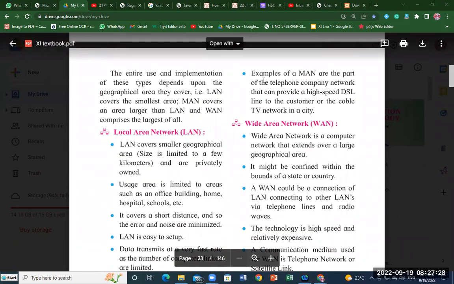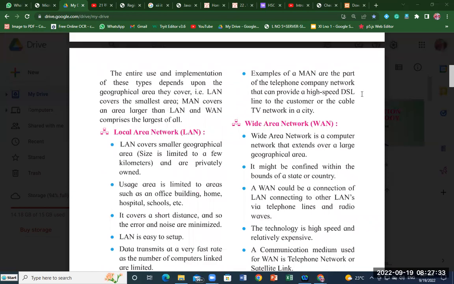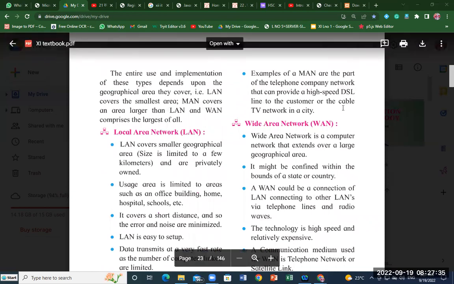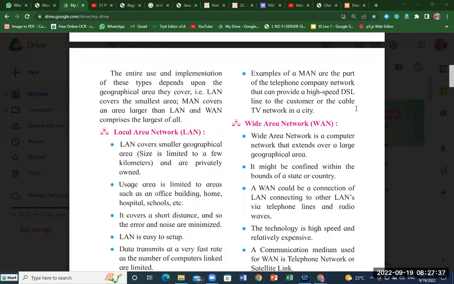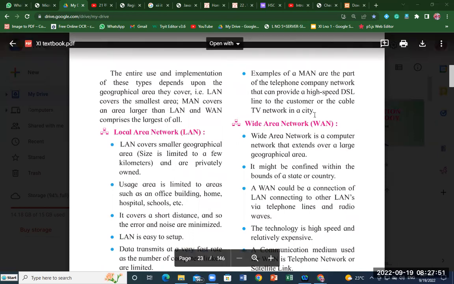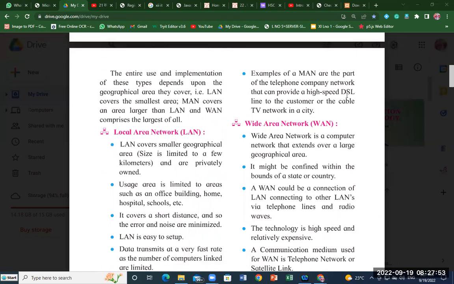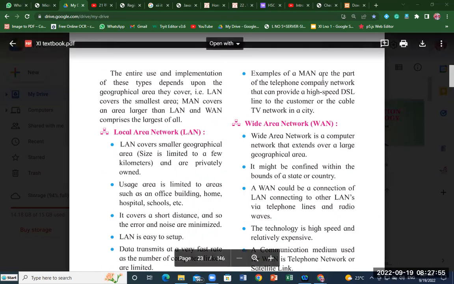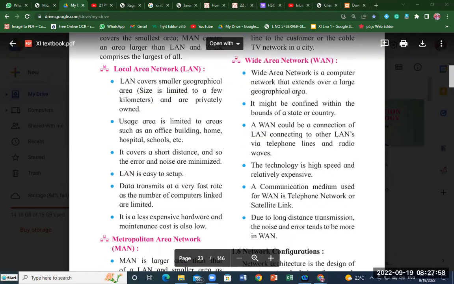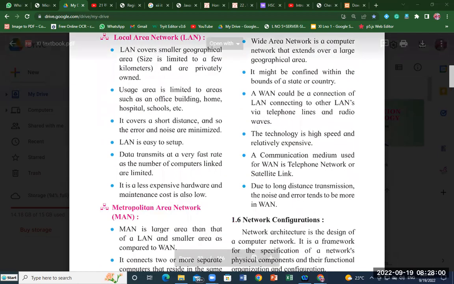Examples of MAN are the part of the telephone company network that can provide a high speed DSL line to the customer, or the cable TV network in a city. Right now, how are these connected? With the help of your telephone network, because telephone wires reach each and every home, right? So, with those lines only, the digital subscriber lines we have, the cities are connected.